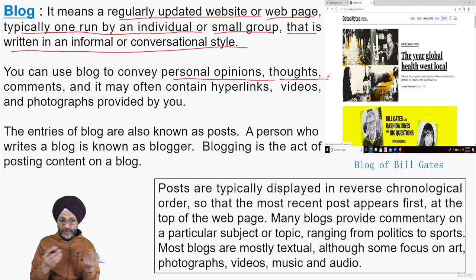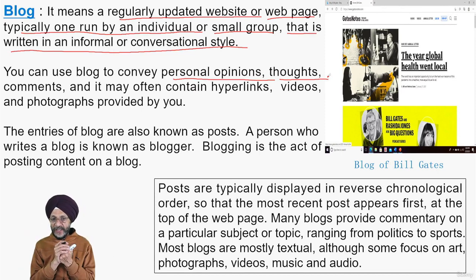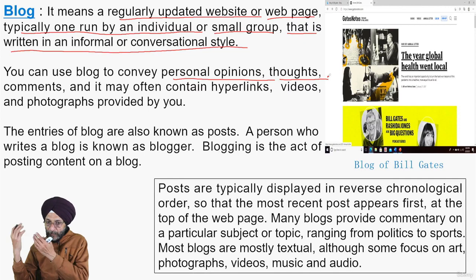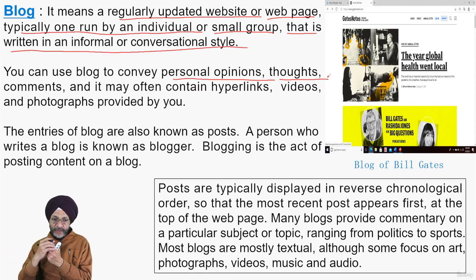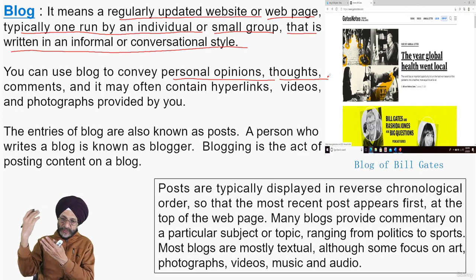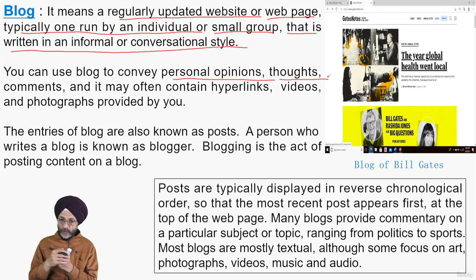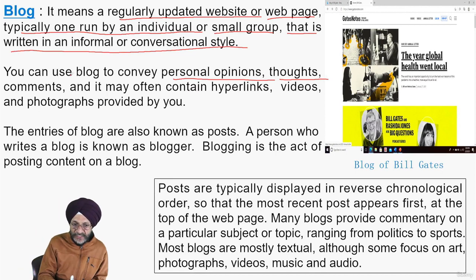to convey our thoughts. Suppose we have visited a particular country, a particular state, a religious place, or some hotel, we can write about our opinions, thoughts, or comments about that country, state, religious place, or particular hotel. Wherever we have visited, we can write about the same in the shape of a blog. It may often contain hyperlinks, videos, and photographs provided by you.